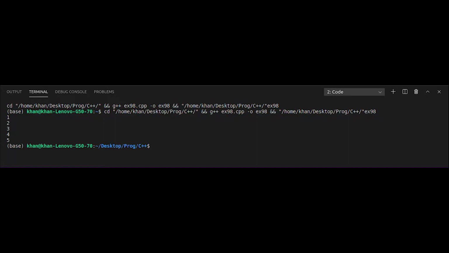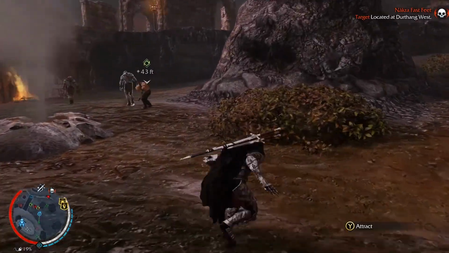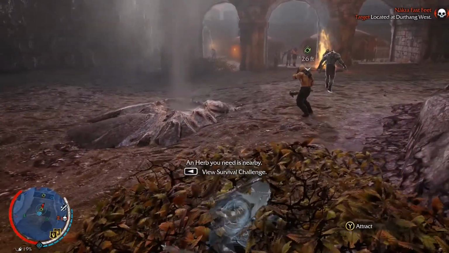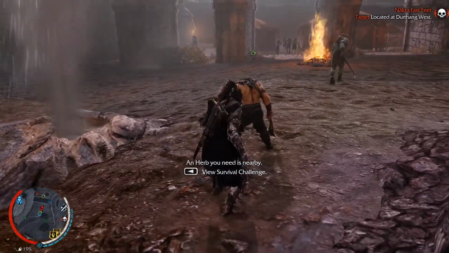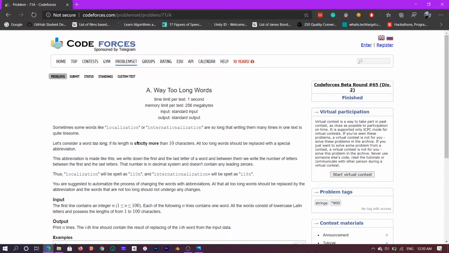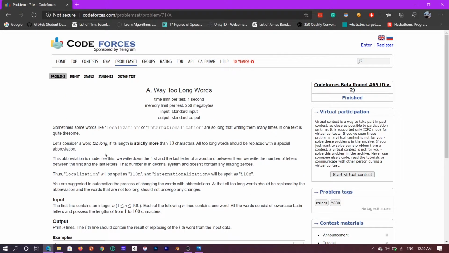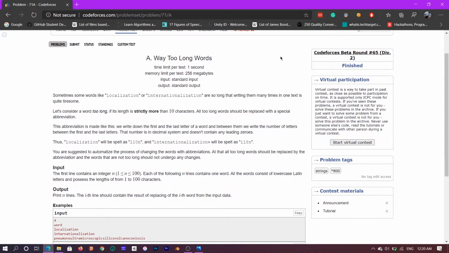Alright, let's move on to the next example. For this one, we're going to have to take a look at a web page which gives articles and problems. Okay, so I have it here. I'll have the link in the description if you want to check it out. This page called codeforces.com has C++ problems that you can attempt yourself. Let's take a look at what this problem is.